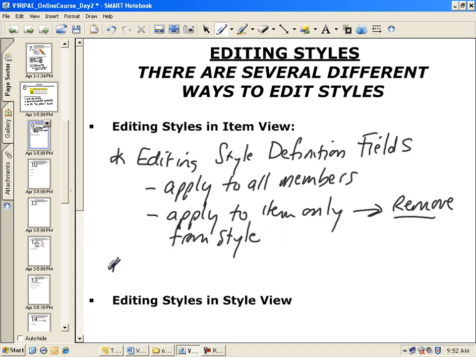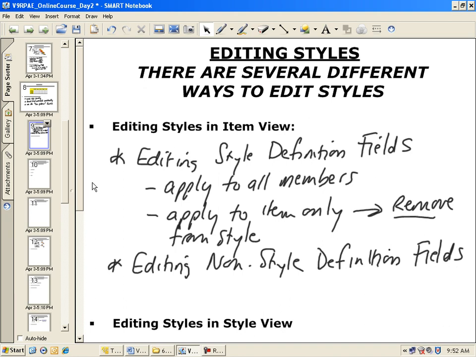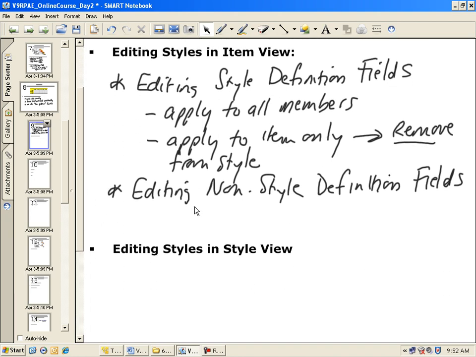Okay? Now, you could also be editing a non-style definition field. Anything besides department code, vendor code, description 1, description 2, or both, right? If you're editing a non-style definition field, then Retail Pro really doesn't care. You can just change that one item, and it doesn't really impact the other items within that style. For example, if you're just changing the description 3 or 4, Retail Pro will let you change just the description 3 or 4. It won't ask you if you want to apply that change to all members of that style.